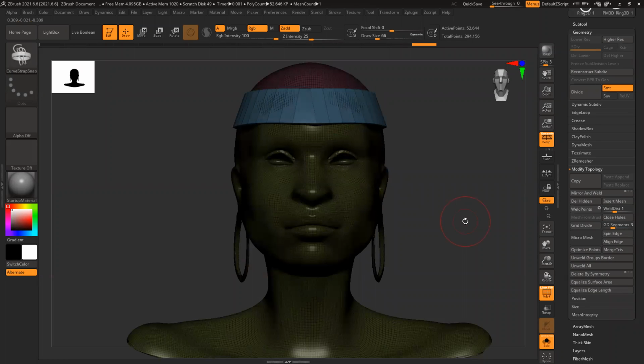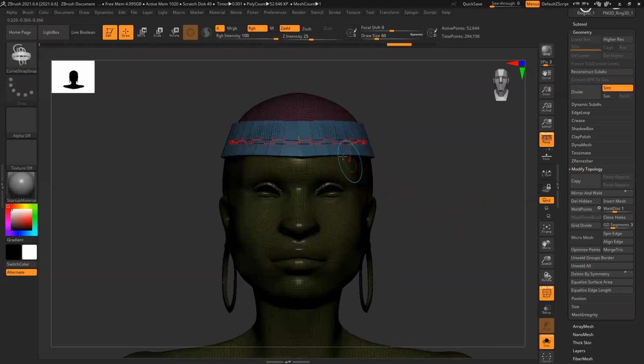Yes. And there's one more thing. If your brush is here and you're resizing it here, it won't work. It won't change anything. You have to change it outside. So it's there and click here.